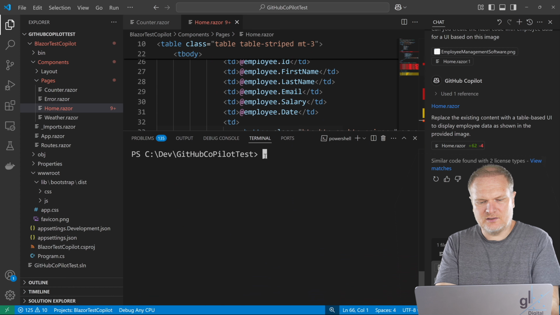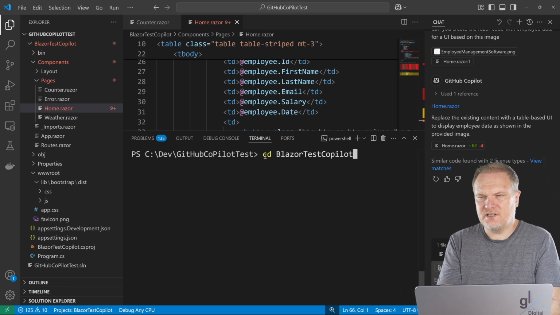Okay, so let's go into the current directory for our project, BlazorTestCopilot. Press the enter key, clear the screen, and let's try to run that.